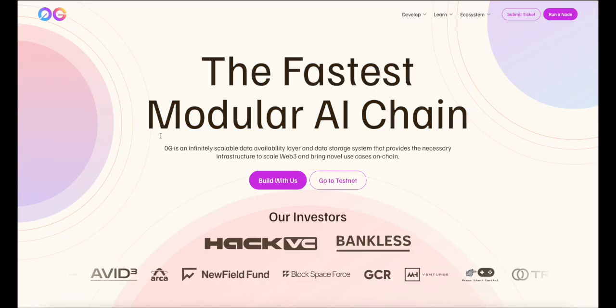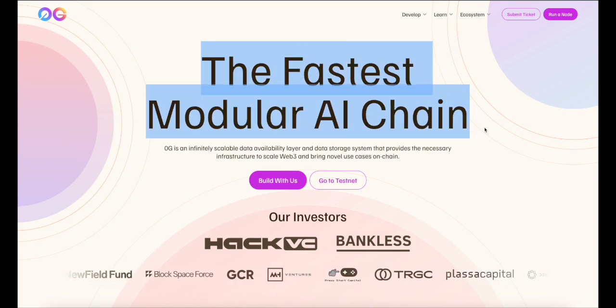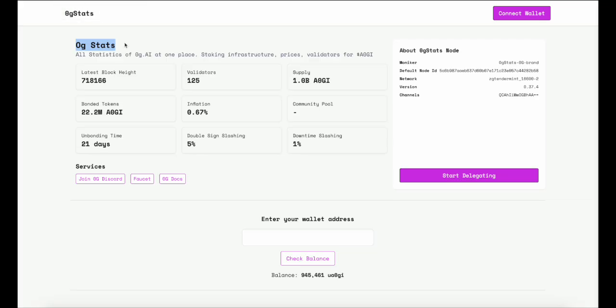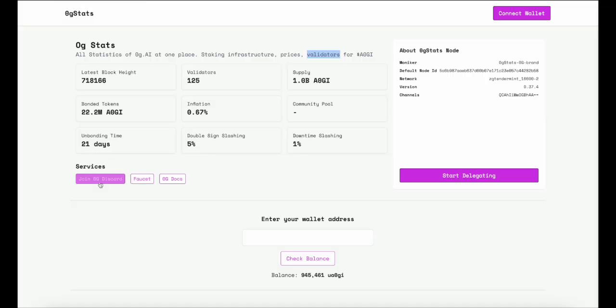Alright, let's begin. 0G, also known as Zero Gravity, is the first modular blockchain for AI. And 0gstats is a platform for Zero Gravity if you need to stake or delegate your token, check balance, and more. You can also get services like a faucet link to get testnet tokens, social links, docs, and more.